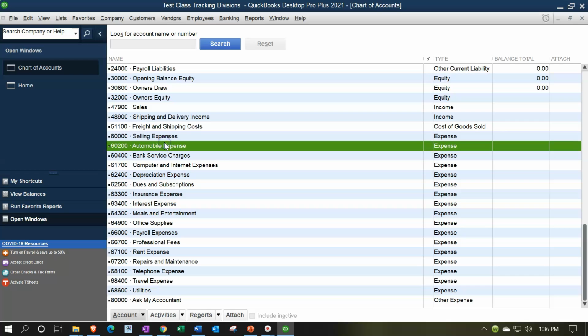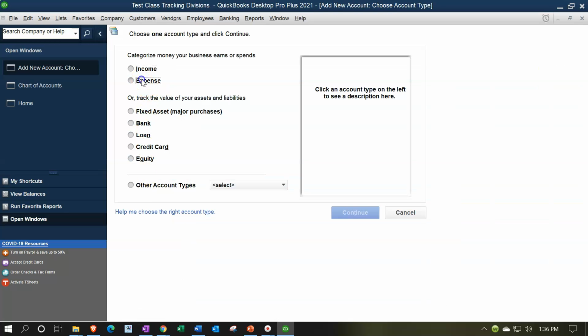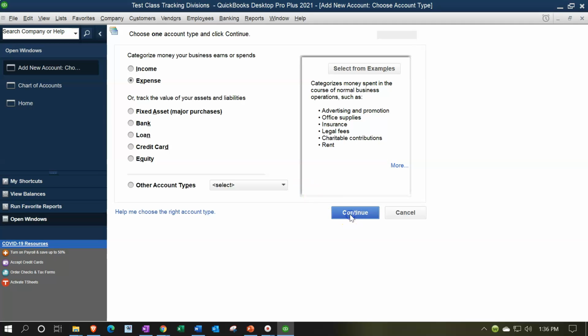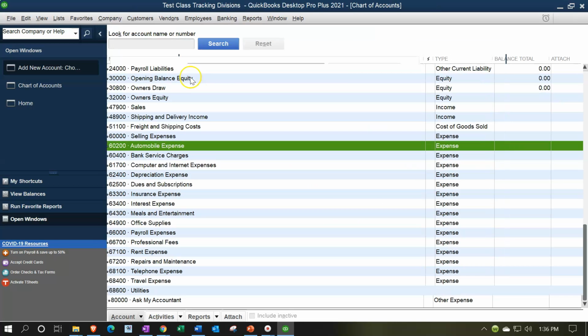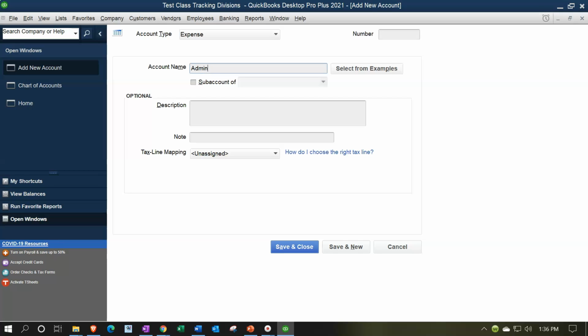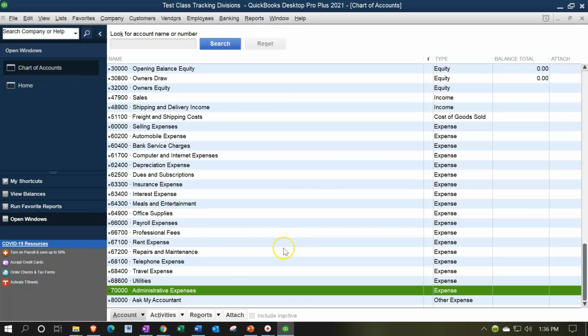Now I'm going to go down to all these expenses and we're going to apply it either to selling or admin. So let's set up one more, and the next one is going to be in the 70,000s, and that'll be the admin expenses. So I'm going to say account, new, and then I'm going to say it's an expense account. This will be the parent account for all admin expenses. And I'm going to call this administrative expenses. We'll make this 70,000, and then we'll save that. So now we have that there.